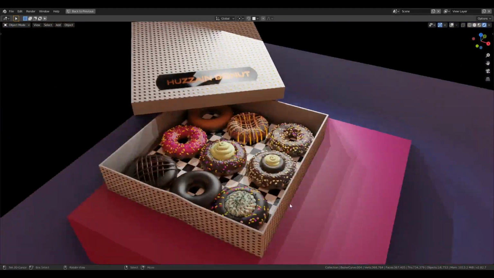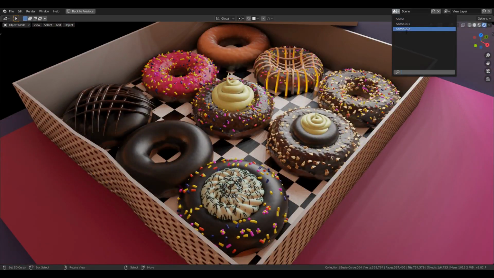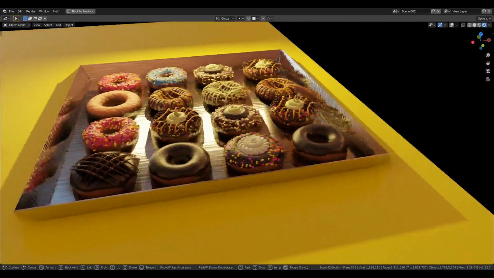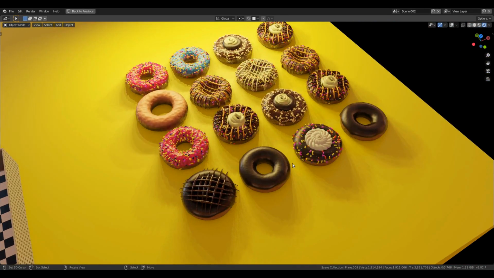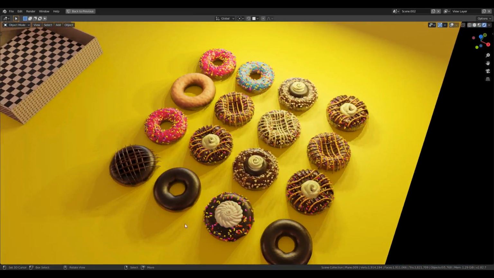Today I'm going to share how you can create a variety of donuts. The reason is I have seen a lot of tutorials on donuts and I have not seen a single tutorial that has different varieties of it. So I thought I should give it a try to make different varieties so you can make more donuts for yourself.